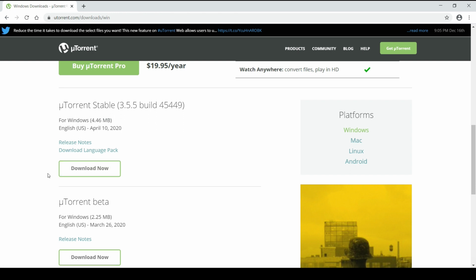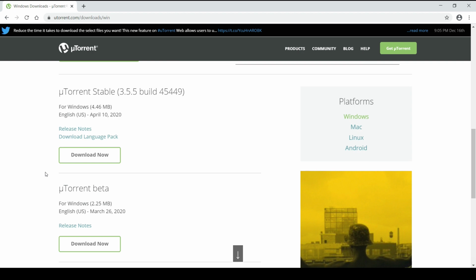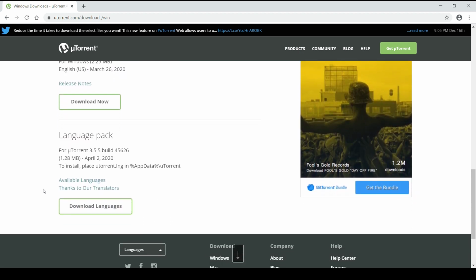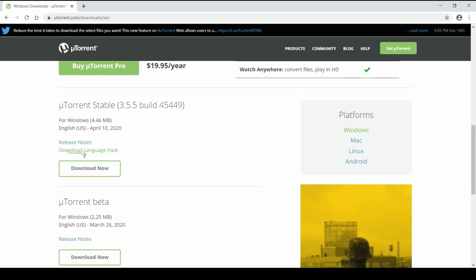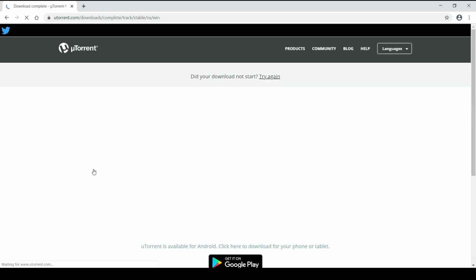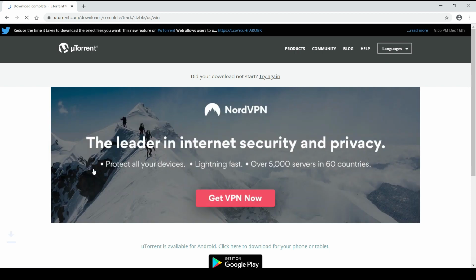If you are an English speaker, then you can simply use this download, and if you need a different language, you might find the available languages over here and download the language pack as well for your required language. Just click on the download button. The download has started, you can see over here.